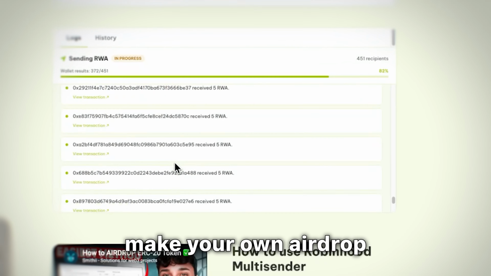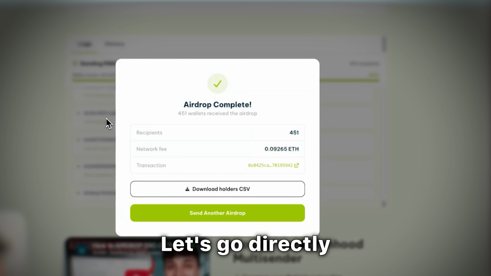Next, you will see how you can make your own airdrop fast, efficient, and cheap. Let's go directly to the process.